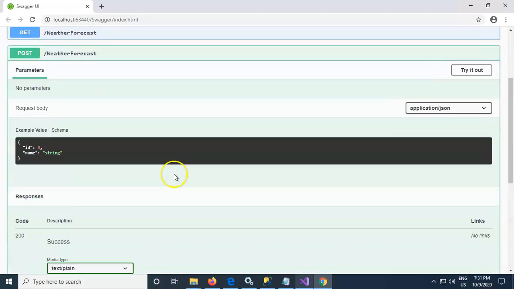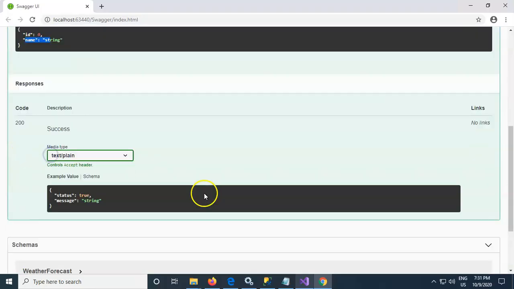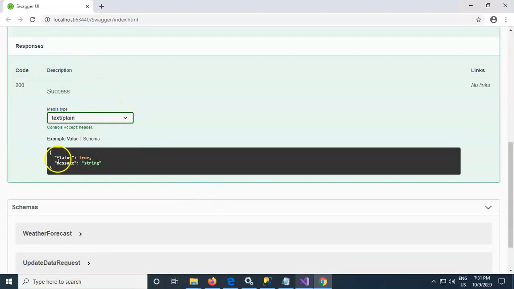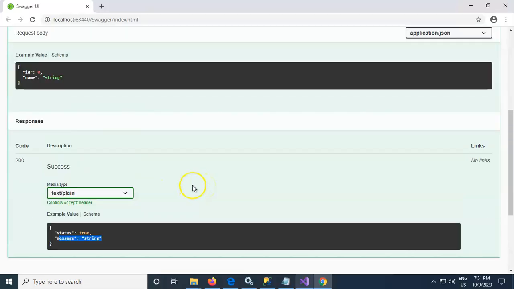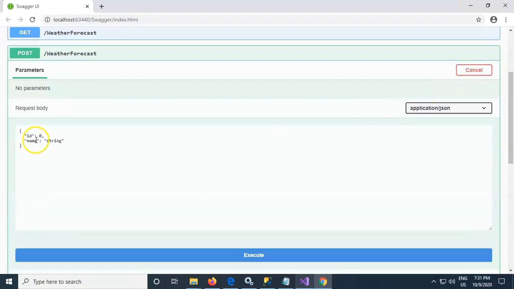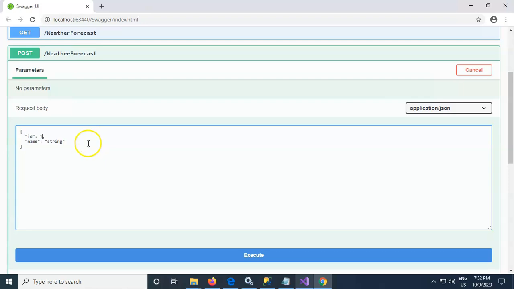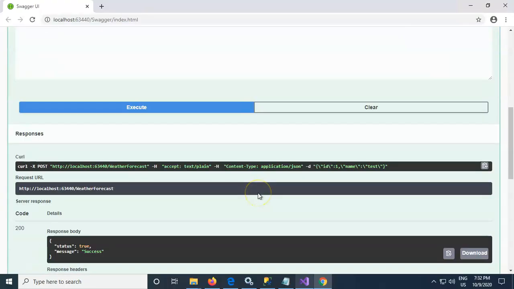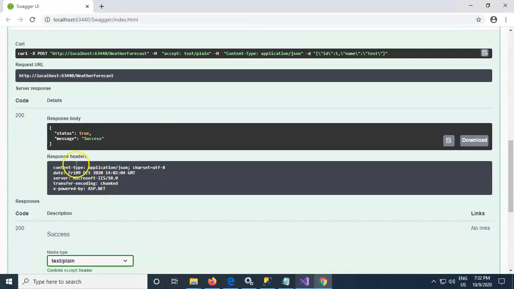In the post method, we can see it accepts a request body with the ID and name, and in the response you get a status true and whatever message it returns. So let's try it out. Here just dummy data test and then execute. So it will return true and success.